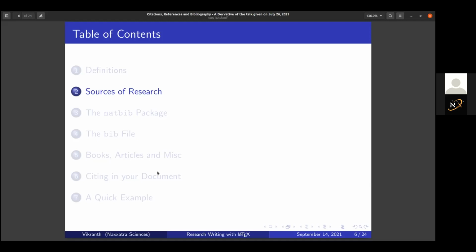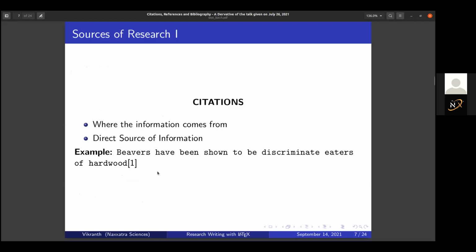I will not take much time on this. Right, so the first thing is citation. Now, citation tells you about where the information comes from, and it's a direct source of information, right? It's not information itself, but it's a direct source of information. It tells you where to go. So when you're citing something, that particular citation tells you where you want to go to read about that particular thing, right?